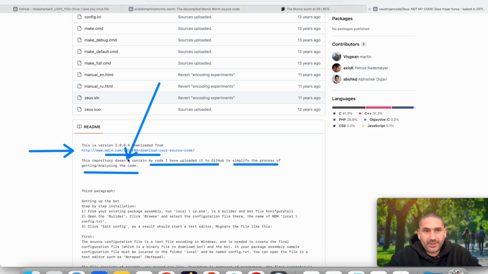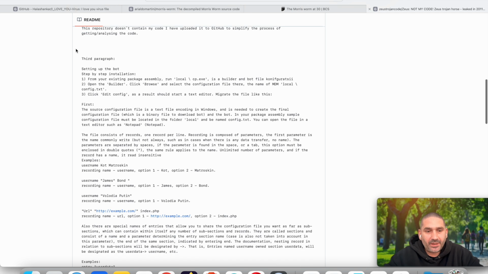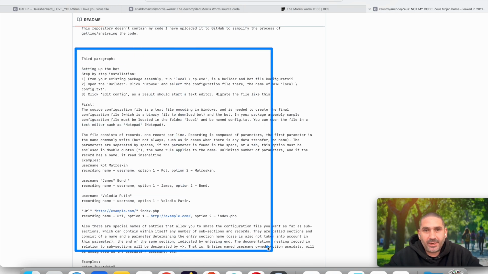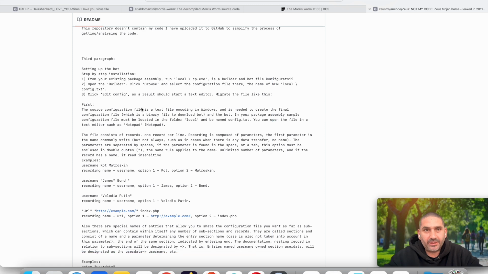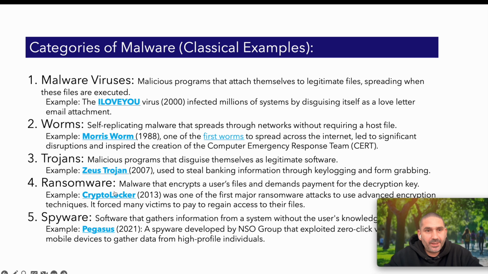And that's basically what that means. It's a disclaimer. It's saying, this is not my code. I have copied and pasted it from here. It's open access. I've uploaded it, but I'm not the builder. I'm not the designer of this code. I just copied and pasted it here. That's what it says. And then it gives you a whole step-by-step installation, how to run the virus, the program. So that is the Zeus Trojan.